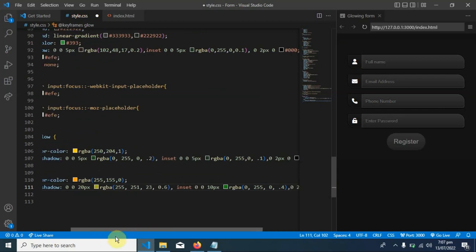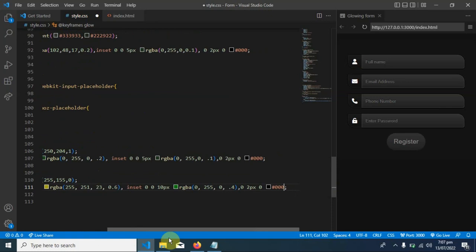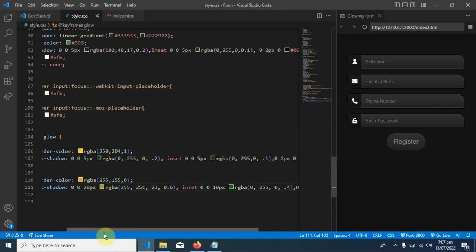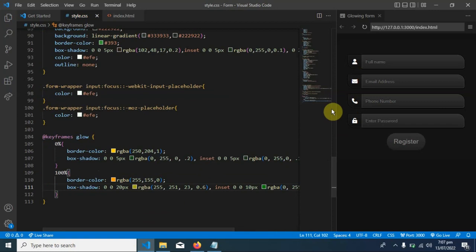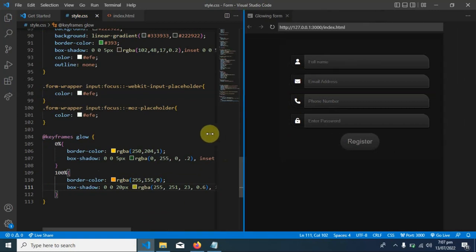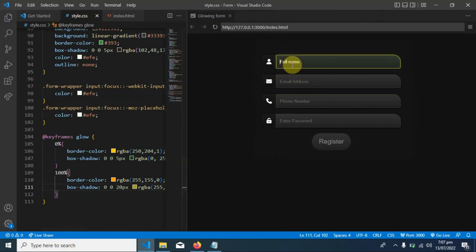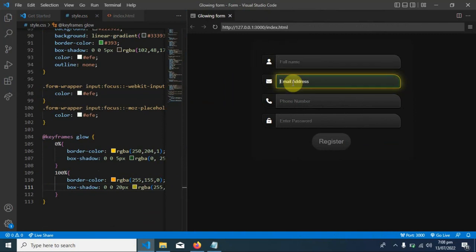Quite those color arrangements you see here. I think that is all we need to do. So let's test this and see if it will respond the way we want it. Okay, can you see that it's working the way we want it to work? As you can see, the input is glowing up.